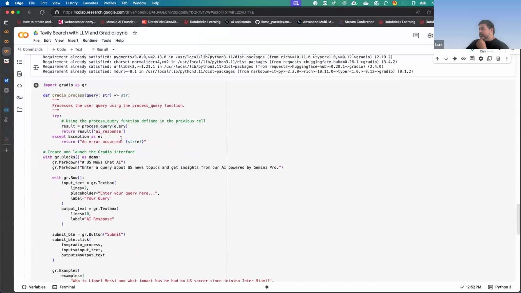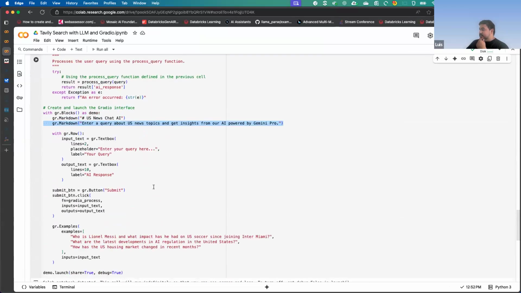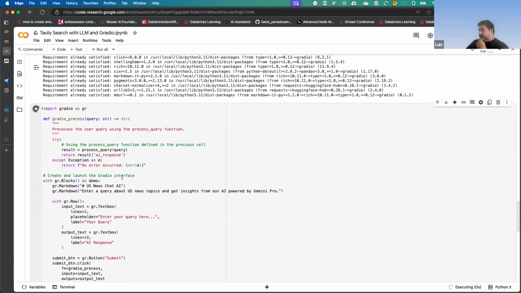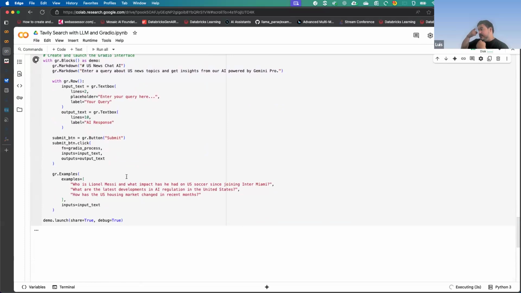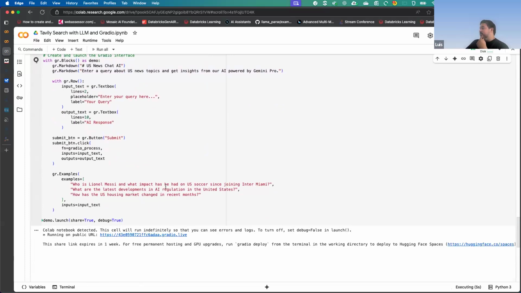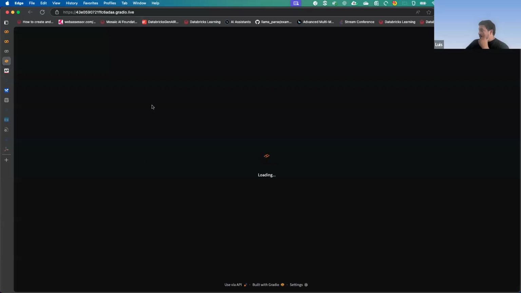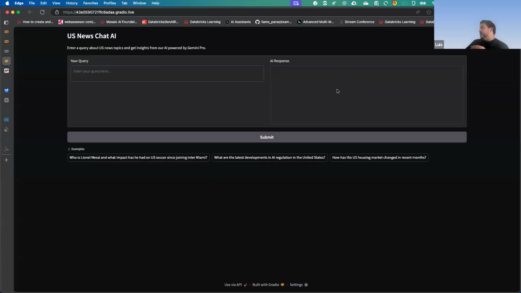But in this code, what we'll do is make a US News Chat AI bot. We'll give it some directions, tell us some queries, here are some examples that you can ask, and then we'll run it. Again, this is everything that's inside your area. So you can click on a separate link. And now we have a front-end system that has some example questions to ask, and we can input our query here.